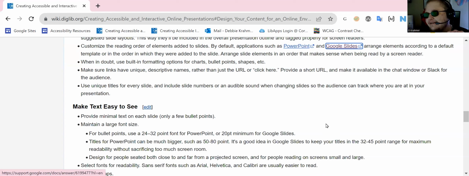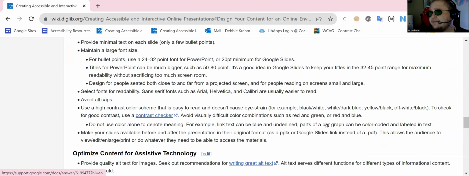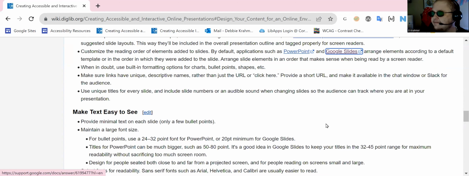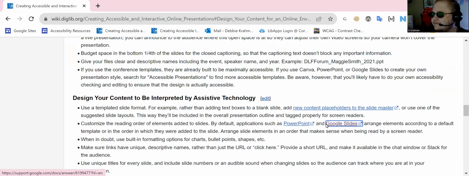List with 6 items, provide minimal text on each. List with 3 items for bullet points, use a 24 to 32 point. So it jumps from different lists, bulleted lists. K does link to link to link. Contrast checker link. Edit link, edit section. Make text easy to see, heading level 3. List with 5 items, Google Slides visited link. PowerPoint link. New content placeholders to the slide master link.